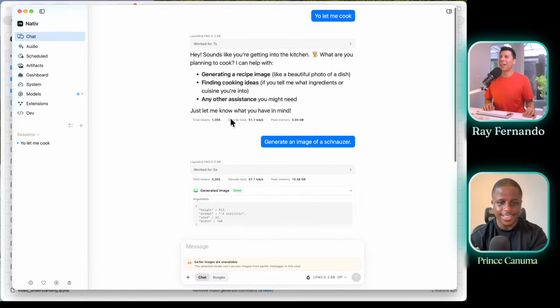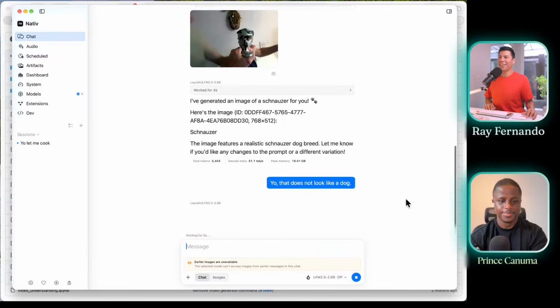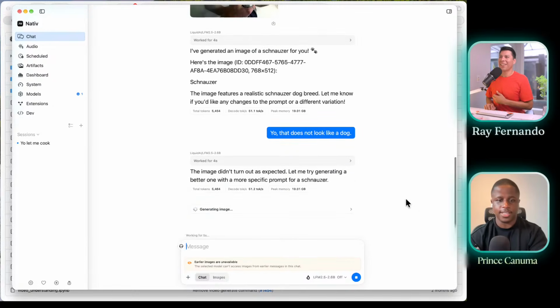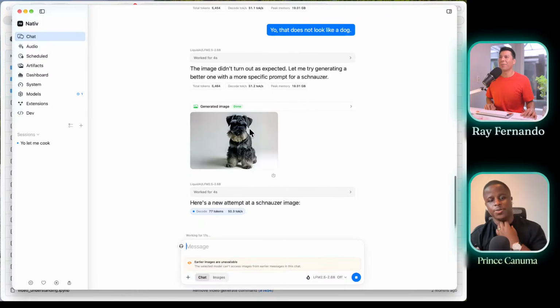You can actually say that doesn't look like a dog. Okay. Yo, that does not look like a dog. I like the little chime sound. That's really cool. It didn't turn out as expected. Let me try generating a better one with a more specific prompt for Schnauzer. There you go. Oh, this is adorable.